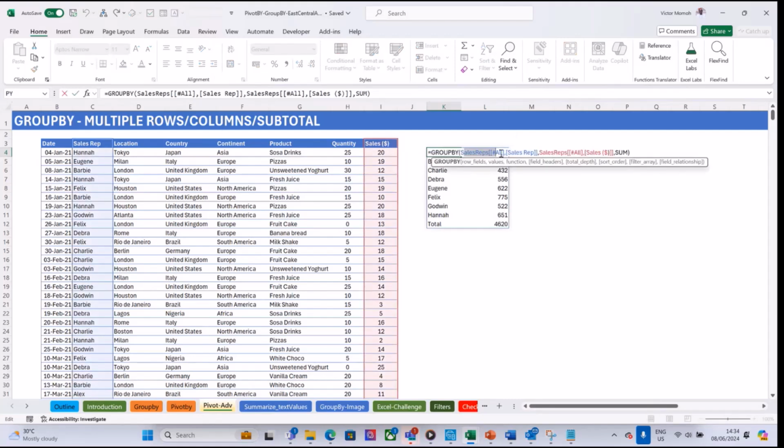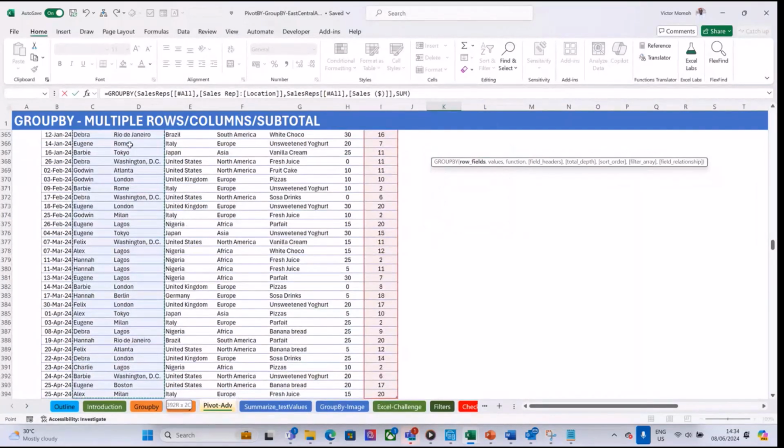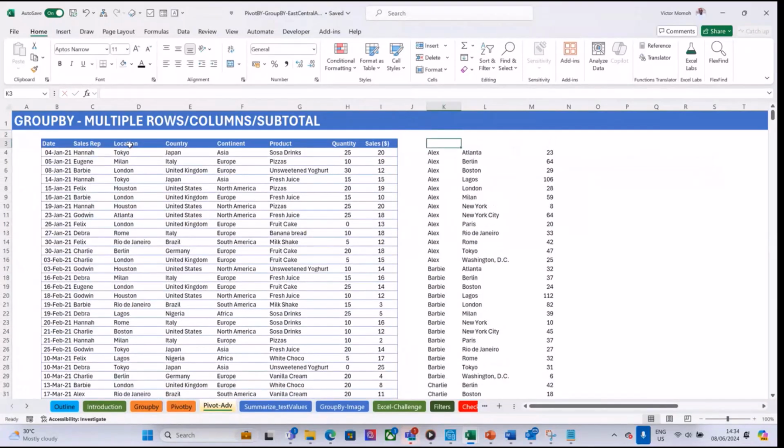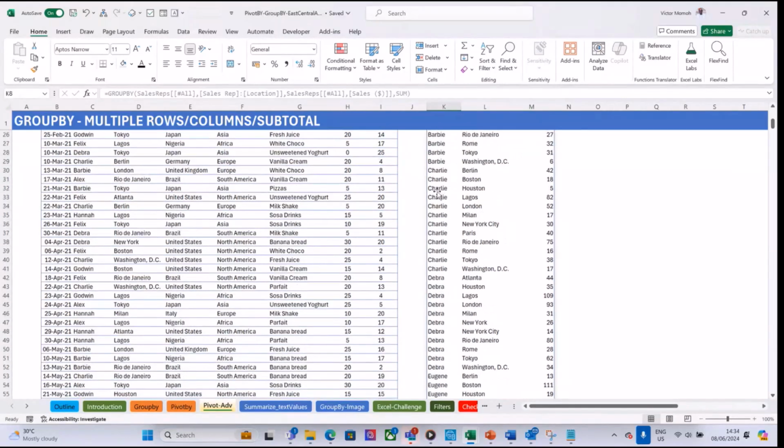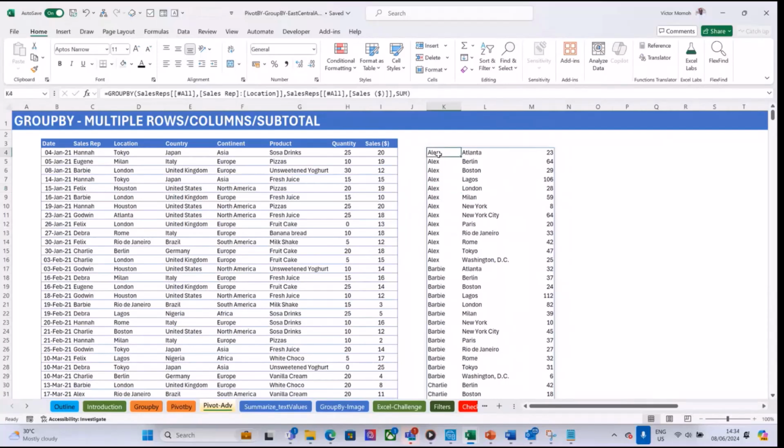So this is what I'm going to do. I'm going to update this portion. So instead of doing sales rep here alone, I'm going to select sales rep and location, and then go down. That's all. So let's come back. Okay, so look at this now. Automatically, we now have a pivot table that lists all the salespersons, and it lists the location. So Alex in Atlanta, this, Alex in Berlin, this, Alex in Boston, and it goes all the way down. Okay, so this is the concept of adding subtotals.